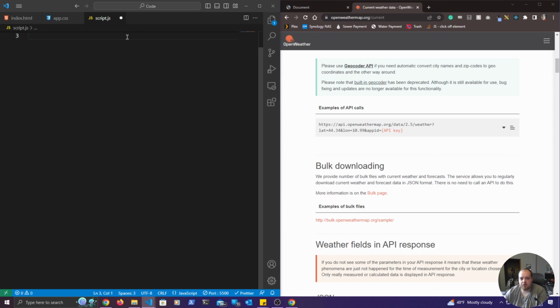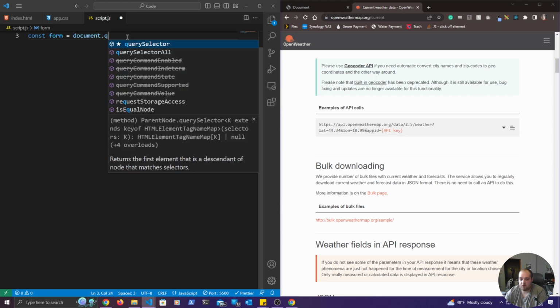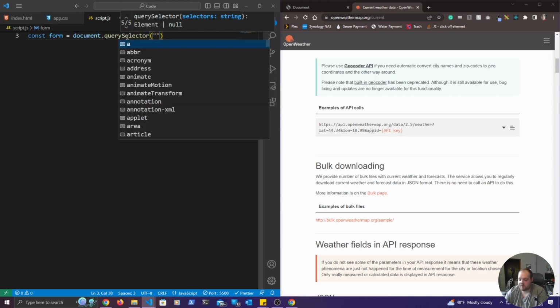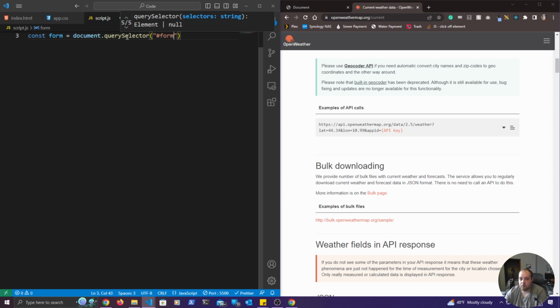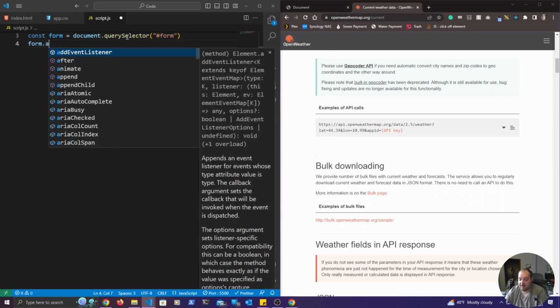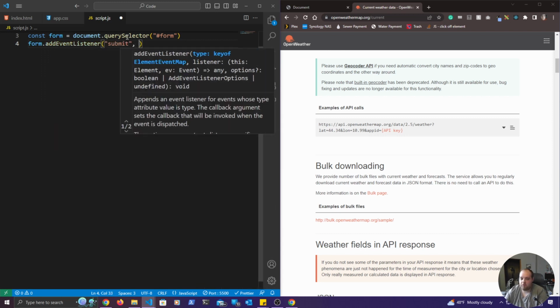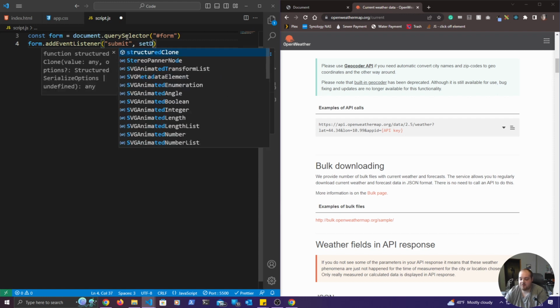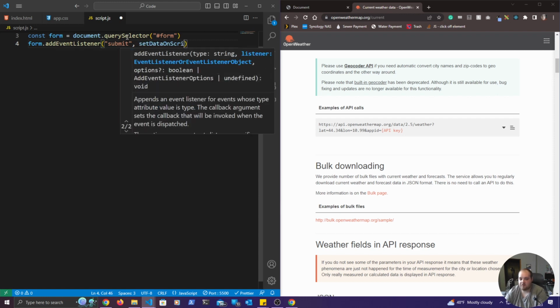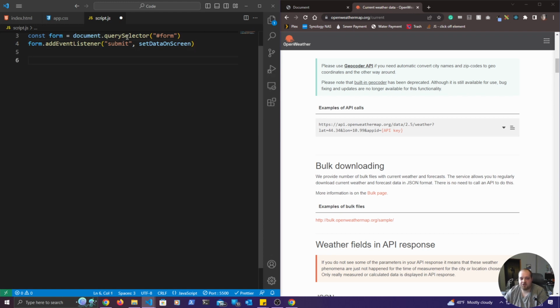So to do this, the first thing we're going to need to do is select that form. So we're going to say const form is equal to document.querySelector, and we're going to select the ID of form. And then we'll go ahead and take form and add an event listener to it. And on the submit, we will call the function setDataOnScreen. And we need to create that function as well. So we need to create a couple functions actually.